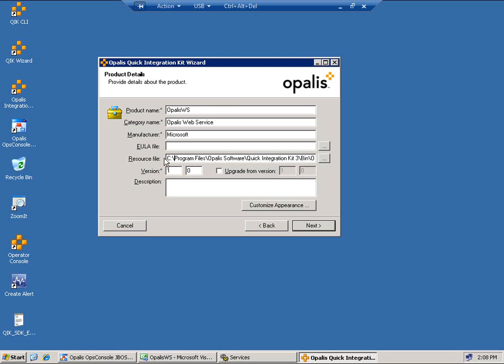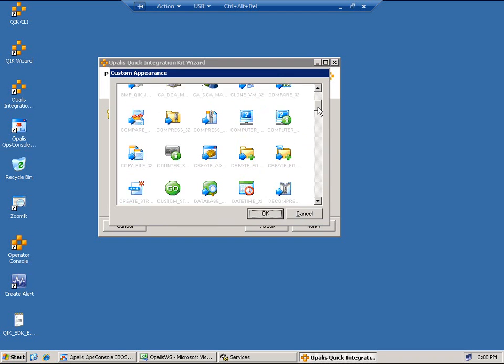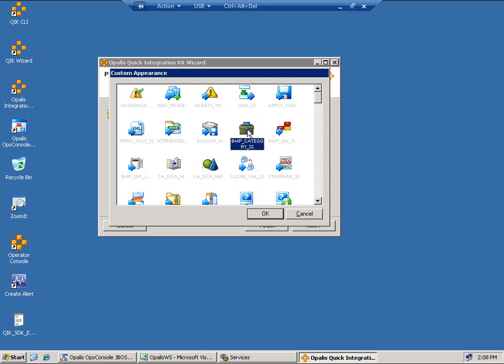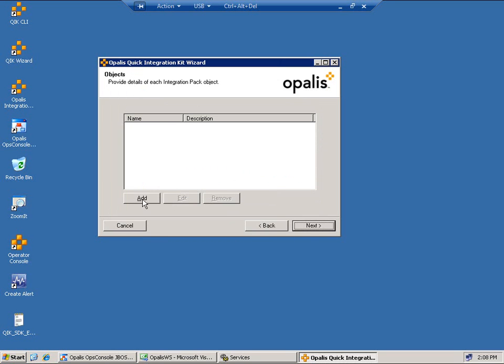And then you have the ability to choose a different resource file, which we will get to in the video tutorial 3 of 3, QIK Icons. But for now, we're going to use the default, which offers us many different icons to use. I'm actually going to use the default little suitcase, and I'm going to move on.